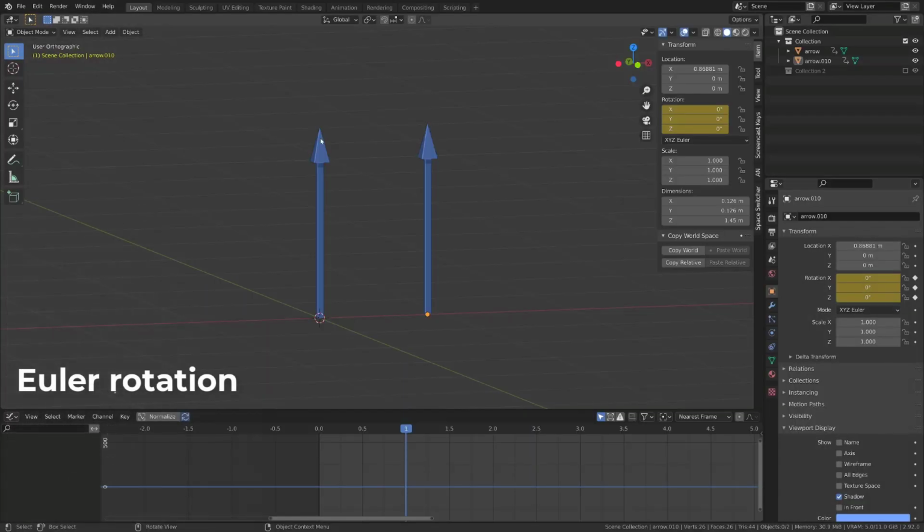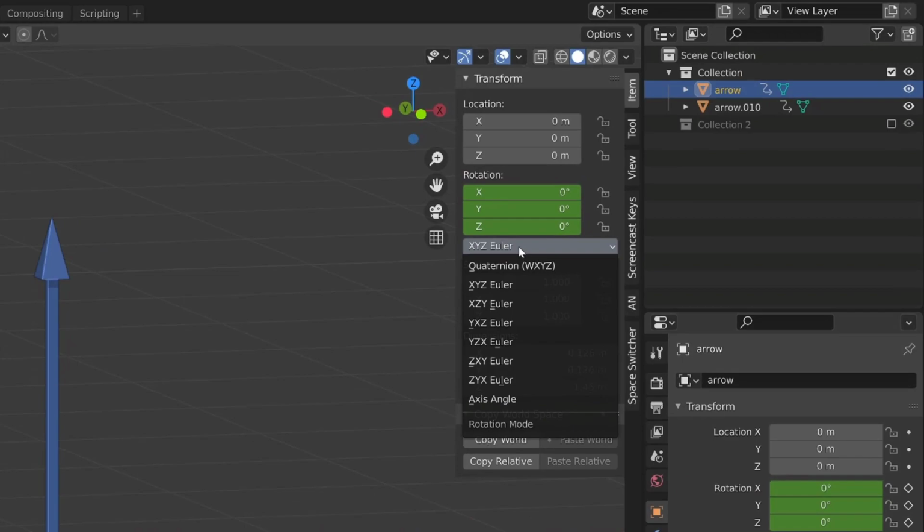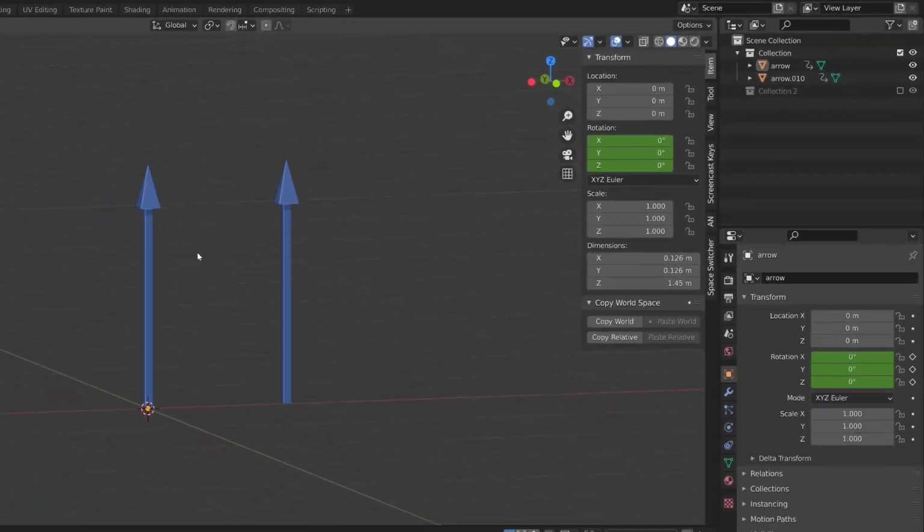Let's have a quick look at the different rotation types and when to use them. You can change the rotation type of most items in the transform panel by clicking in the rotation menu. We will find quaternion rotation mode, different Euler rotations, and finally the axis angle mode that we won't be talking about because I never ever use it.